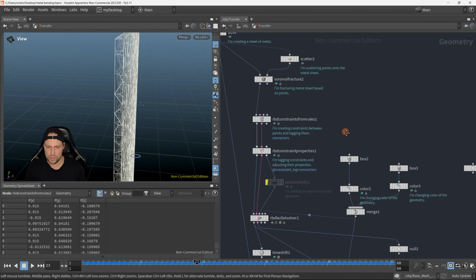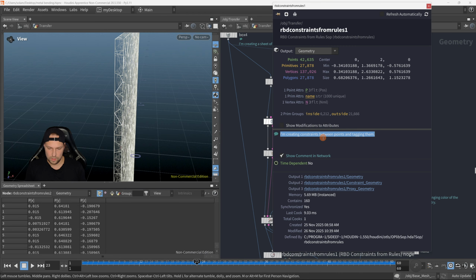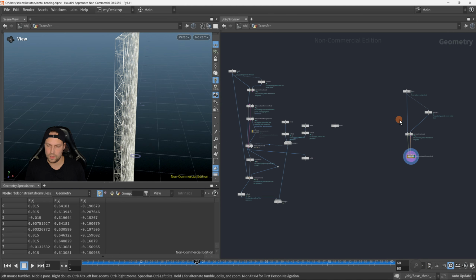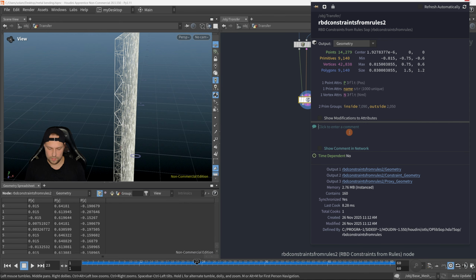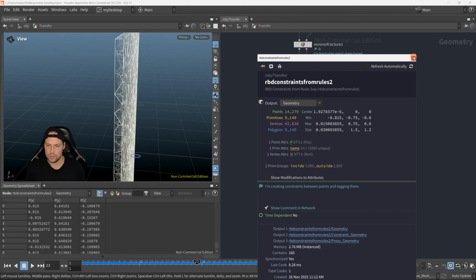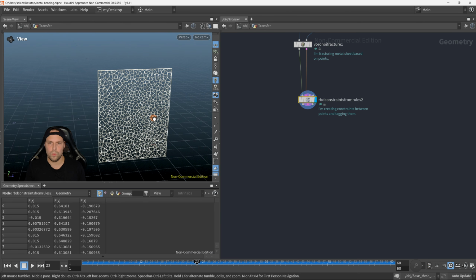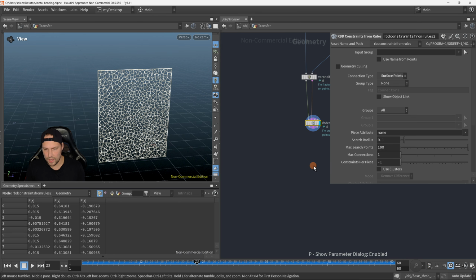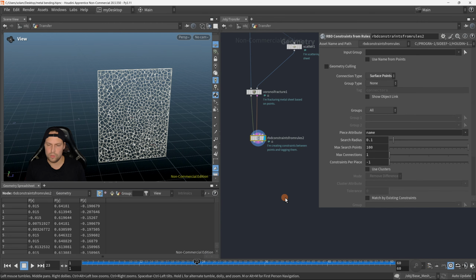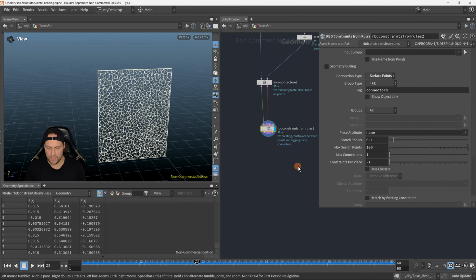And I can use the same and save us a little bit of time here. So I'm going to Control middle click, say I'm creating constraints between points and tagging them. Well, you're probably asking yourself, what tagging? Well, we haven't done any tagging yet, so that's our next step. All right, how do we tag the points? Well, there's a group type called primitive group or tag from the dropdown. If we choose tag, we have created a tag that says connectors. You can choose your own name. I'm going to stick with connectors, and I'm going to leave everything as is.